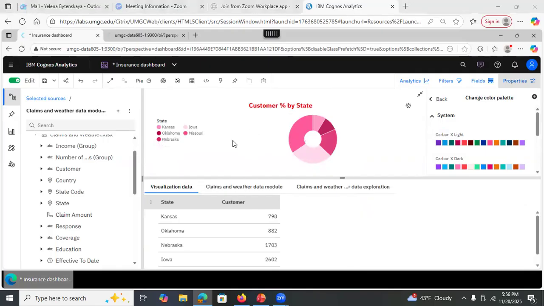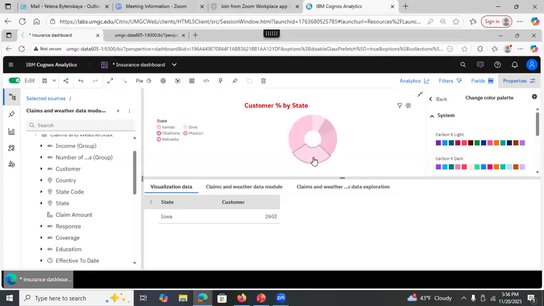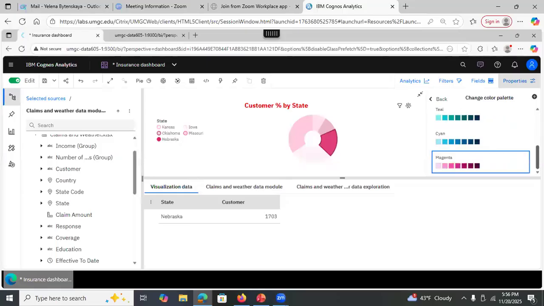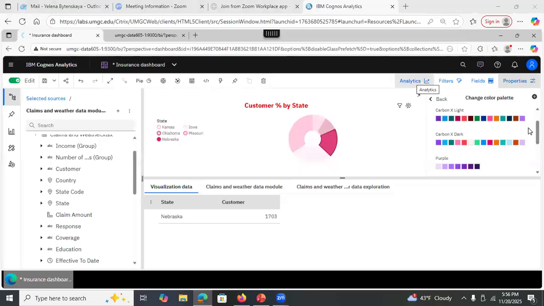Yes, it will change the color. Oh, the color of a single slice. That's a good question. Not sure. I need to look into it. It won't let me change the color of a single slice. I have to change the whole color scheme in this case. Won't let me. I've tried it. But that would be interesting if we could. Okay. If you figure it out, let me know.